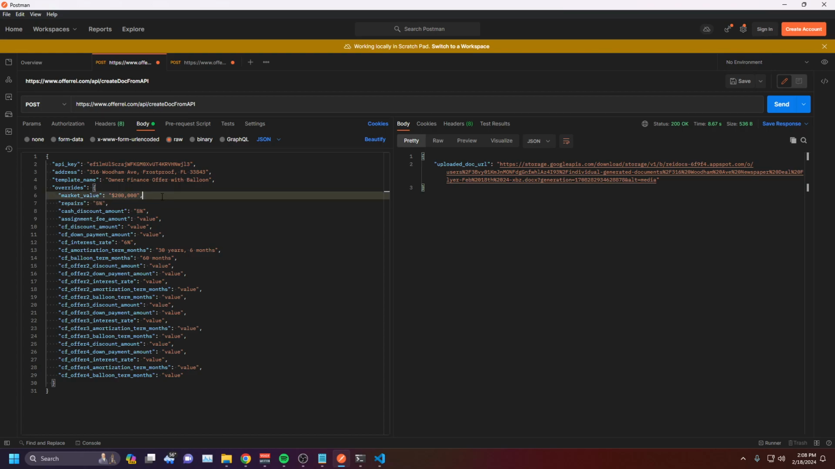So let's talk about some of these values. Market value, that's just going to be a dollar amount, and the values for these keys are kind of straightforward, right? If you have a dollar amount you want to use, just use the dollar amount. If you have a percentage you want to use, just use the percentage. If you use a percentage like here in repairs, that's going to be a percentage of the market value. So some of this is true for other ones.